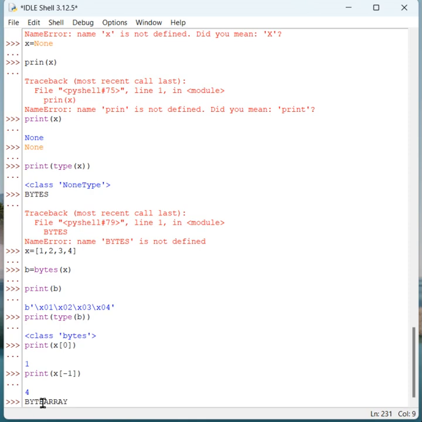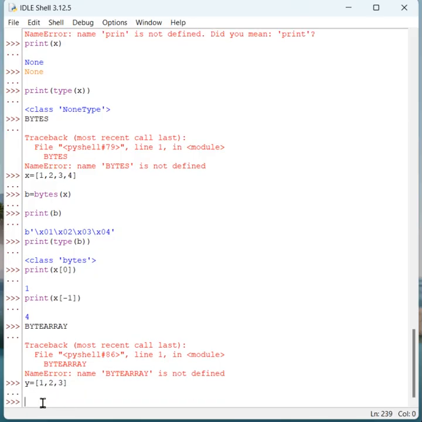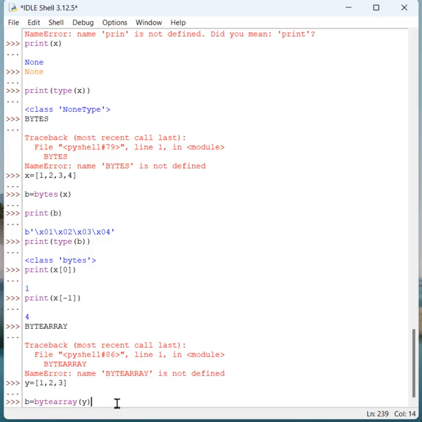No space. Okay, now this is also one of the data types. You see here x is, now I will take y. Y is 1 comma 2 comma 3. Okay, byte array I am checking. B is byte array of y. So that list is converted into byte array.